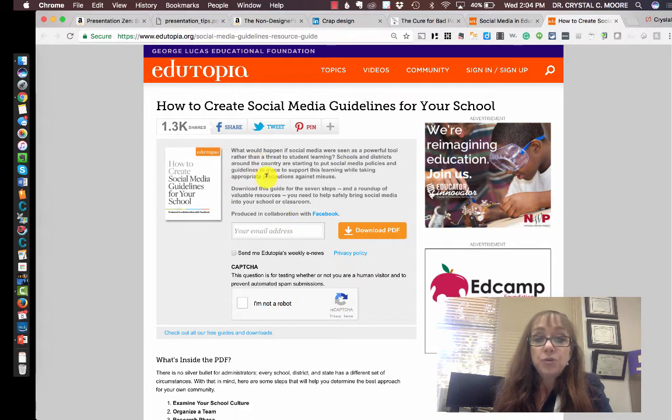Okay, so they want you to put in your email address, and then you can download their toolkit there. Notice that this was produced in collaboration with Facebook. So that means it's probably pretty good.